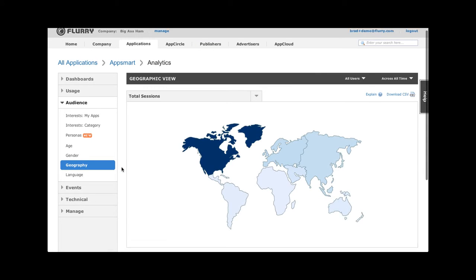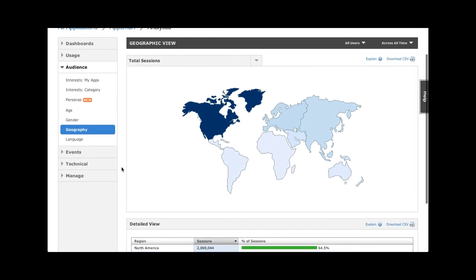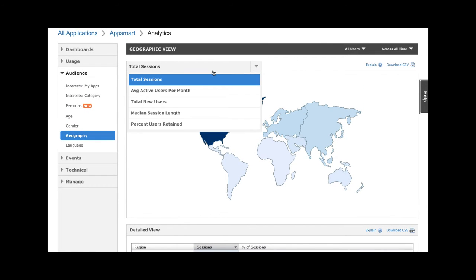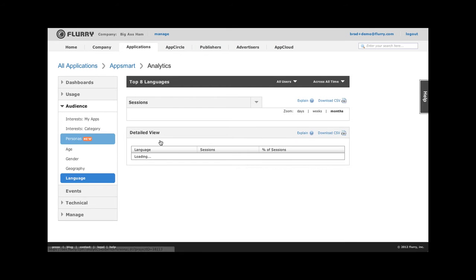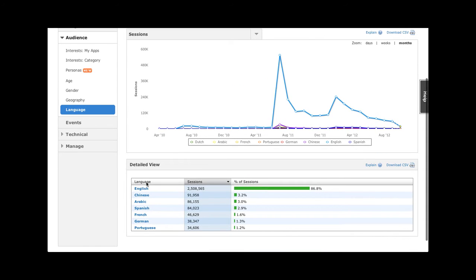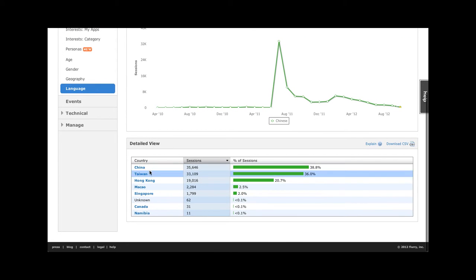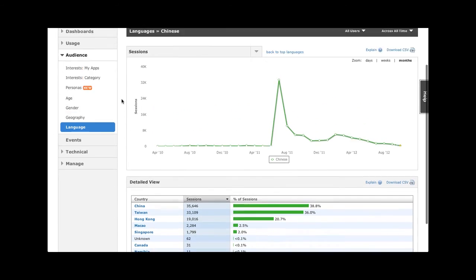On the geography page, you can understand where people are when using your app, even if you don't provide GPS data. If you are interested in knowing the languages of your user base, the language page shows you the breakdown and even allows you to drill in to see where a given language is spoken.